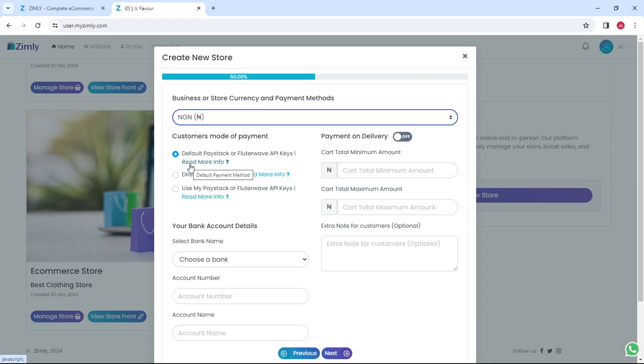Okay, there is a 1.5% transaction charge. This goes to Paystack and Flutterwave, so they take that. That does not come to Zimly. So if you are using their API, that charge goes to them. Once customers make payment to you, it automatically comes to your wallet, which I'm going to show you at the end.